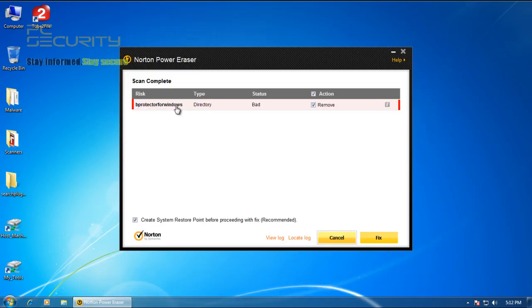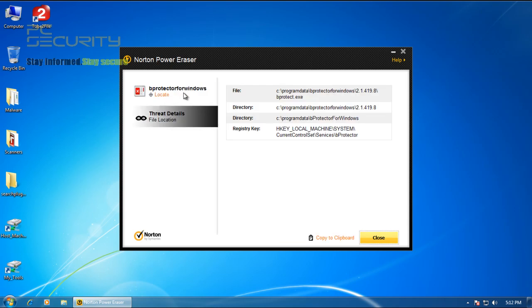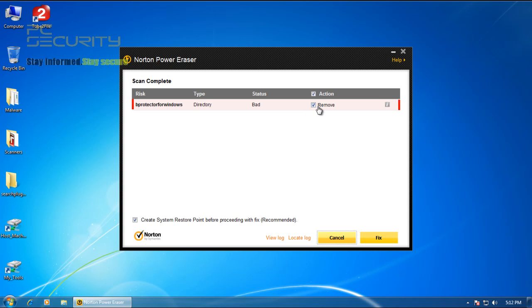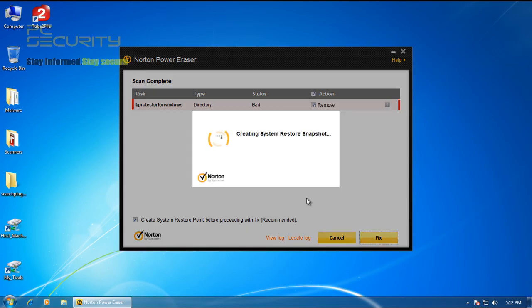Okay, so Norton Power Eraser has found one threat, and that is present in ProgramData, Beep Protect for Windows. Looks like a fake AV to me. I'm not sure because it didn't do much. So I'm just going to remove it. And once that's done, I guess I'll do a scan with Malwarebytes and be back with the results.